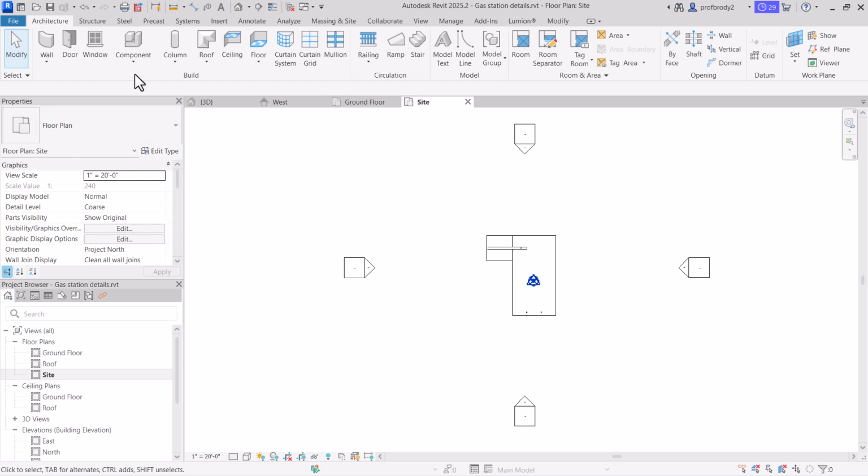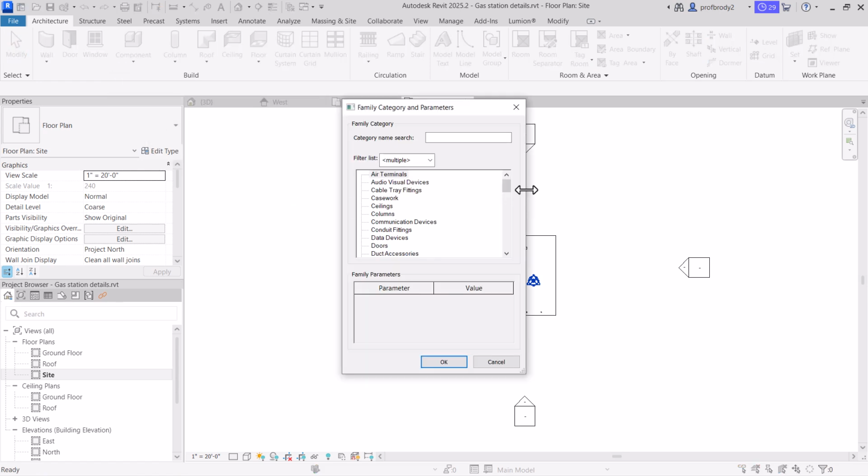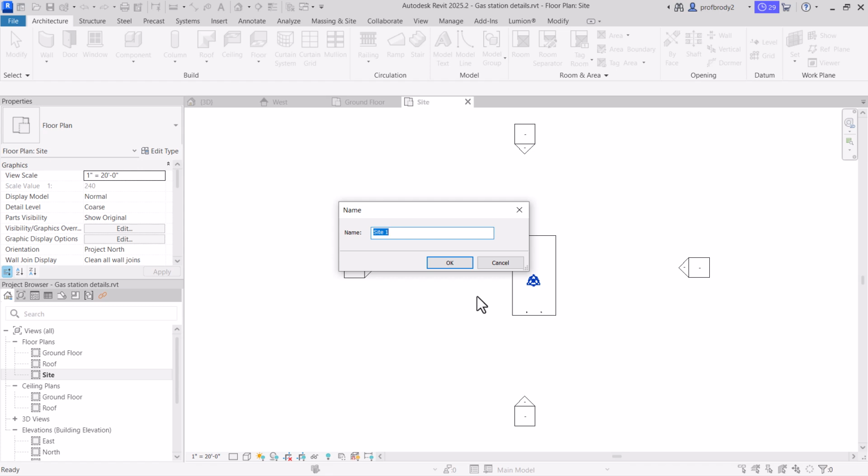So let's do a component in place, and I'll just choose model in place, and we'll do a site component. That way all the site objects end up kind of grouped together, which is handy, but also we can turn them on and off using the visibility and graphic overrides menu.